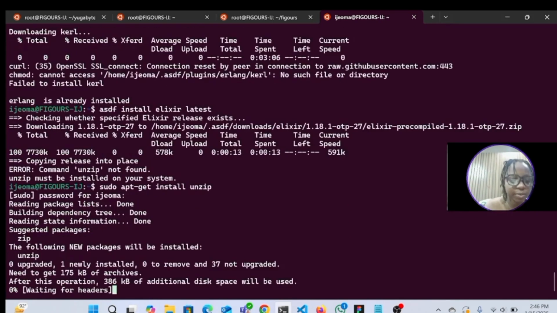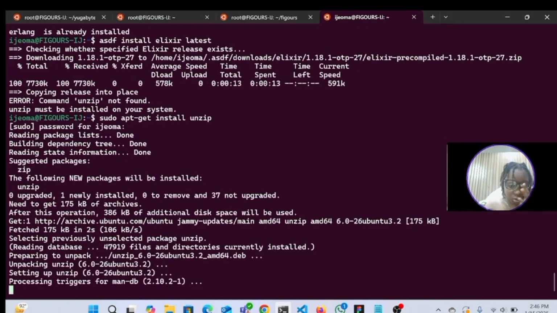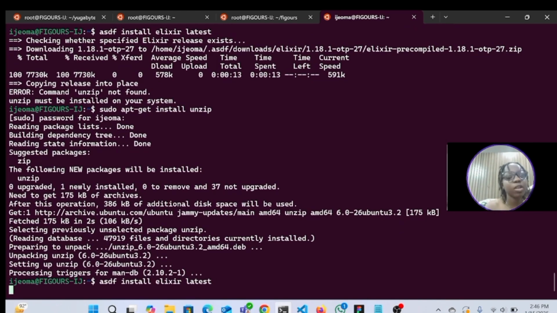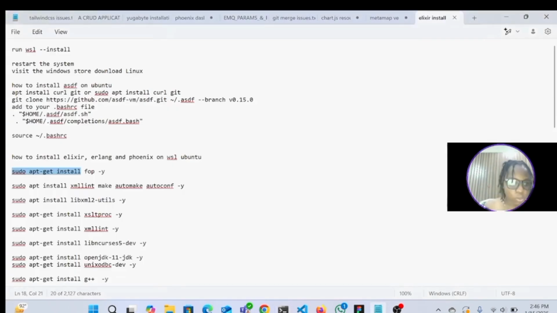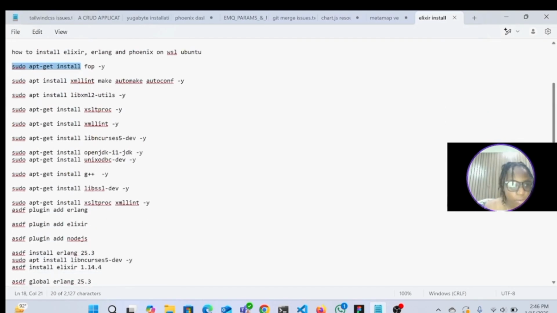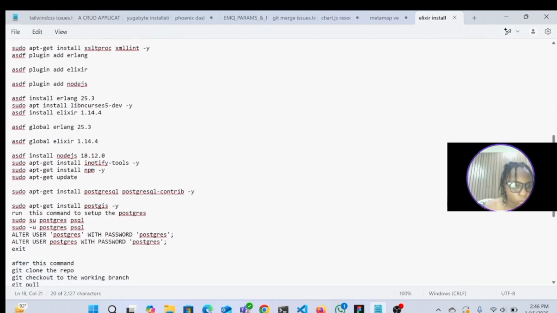Okay, so on installing unzip, then we try to install Elixir again. Then we install the JS and we'll do some other installations supposed to take place. I think this is fine. So install npm, then we'll do sudo apt update and we'll just go ahead and install Postgres.